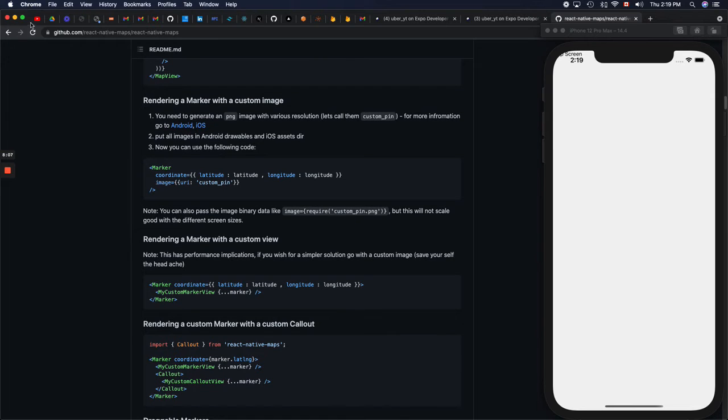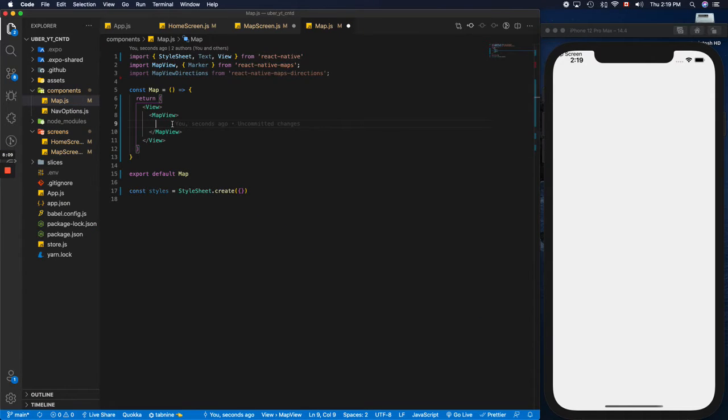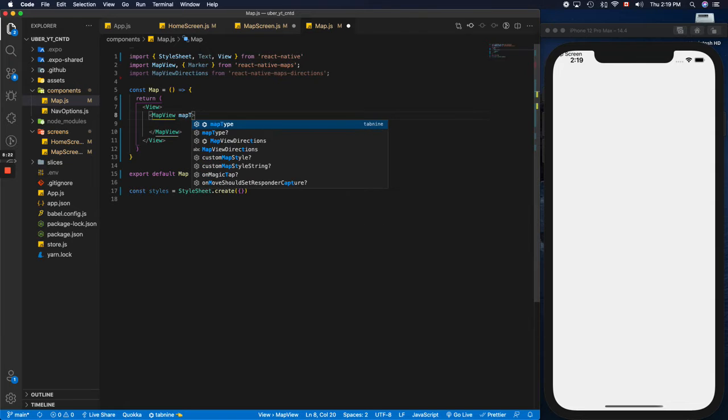So let's go back to our view. Now we have the map view. What do we need to have inside of our map view? To start with, there are some attributes we need to pass into our map view, like a map type. For preference's sake, I use muted standard.